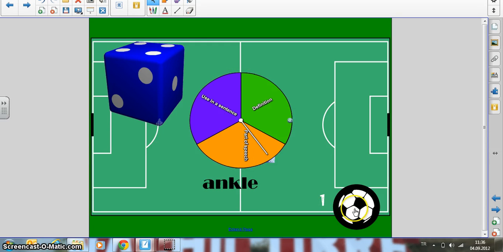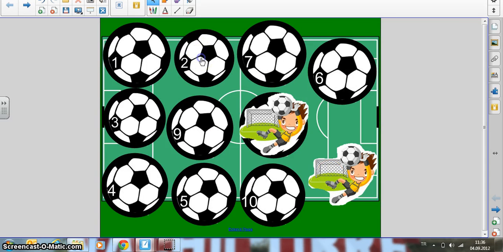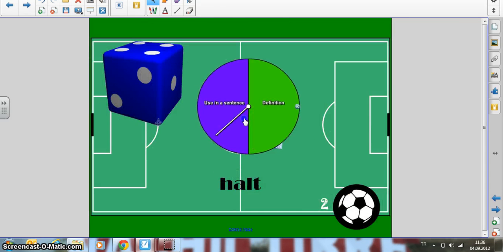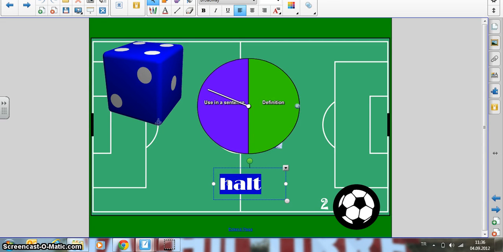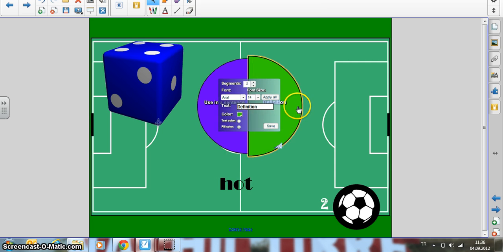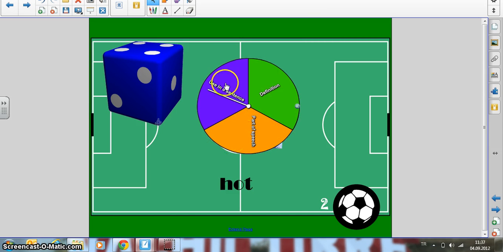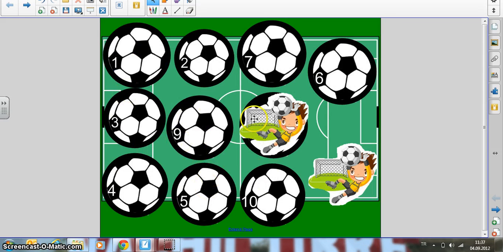Once again, you go back, you do it for number 2. Sometimes these are a little off. Change the vocabulary word. Just because I can't think right now. Change that to hot. Once again, we'll add parts of speech. Go back.